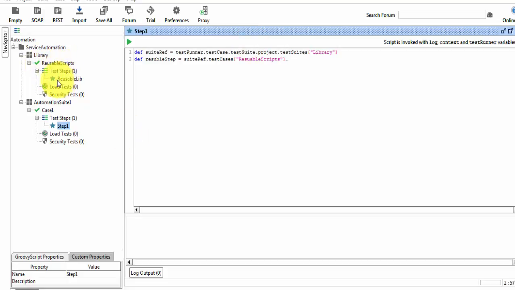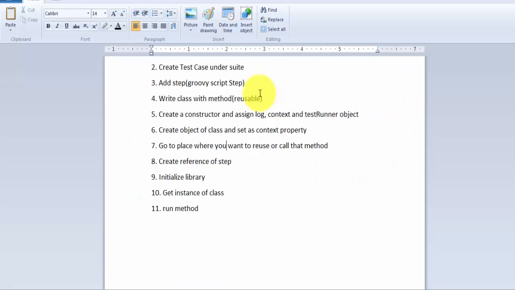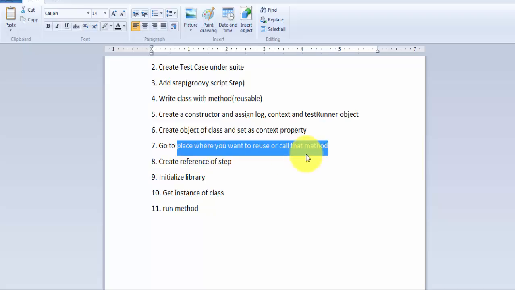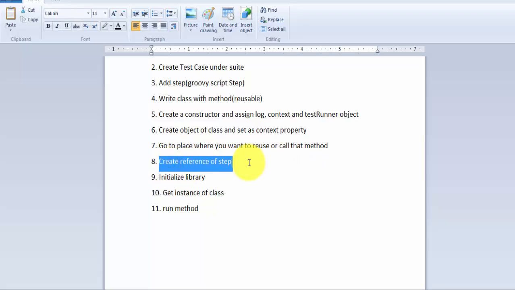Inside the test case, we need to go to the steps. So test steps reusable lib. So now we have a reference variable which is referring to this reusable step. So we have created a reference of the suite, and we have created the reference of the step.